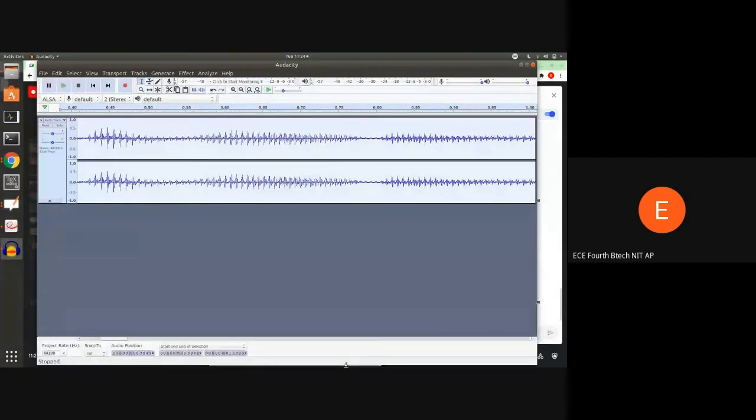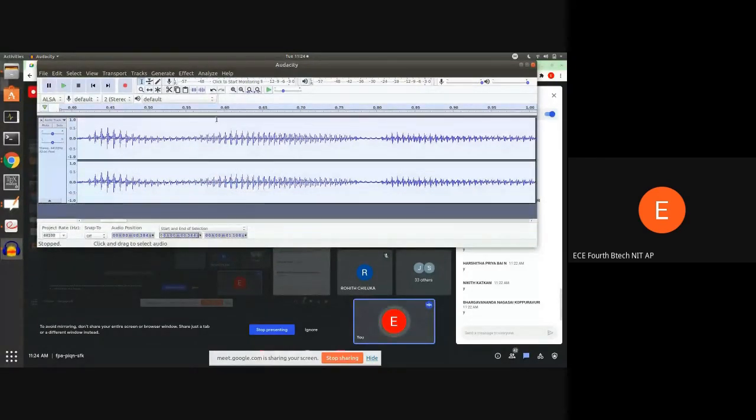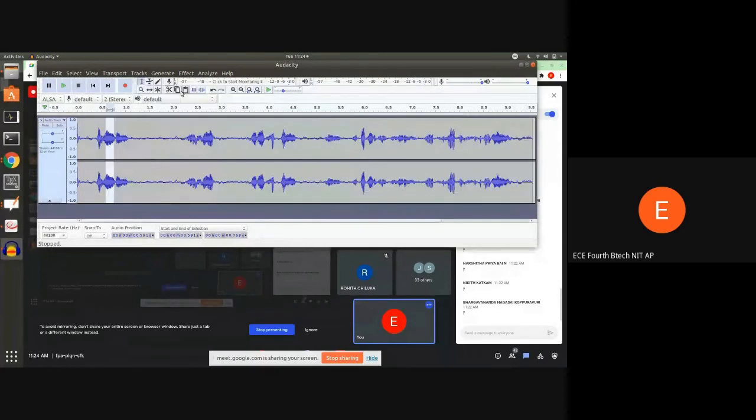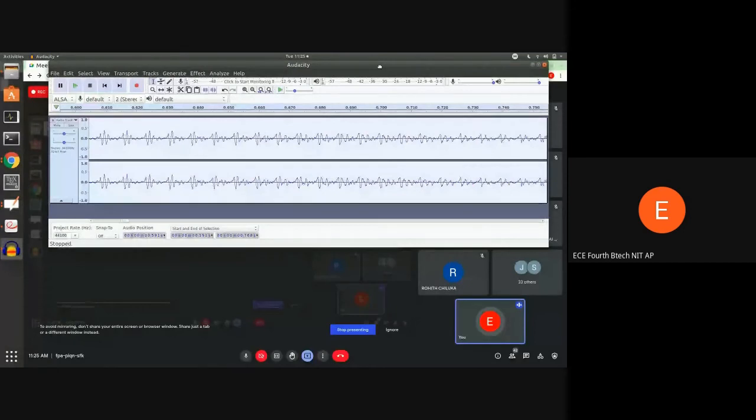Maybe I should make the screen bigger. It does not help. So I will zoom out even more. I hope you are able to see again. Anyhow, what I was saying is, if you zoom in, it's small. It is like 600 milliseconds to 750 milliseconds, only 150 milliseconds. Look at the signal. It is like a periodic signal.